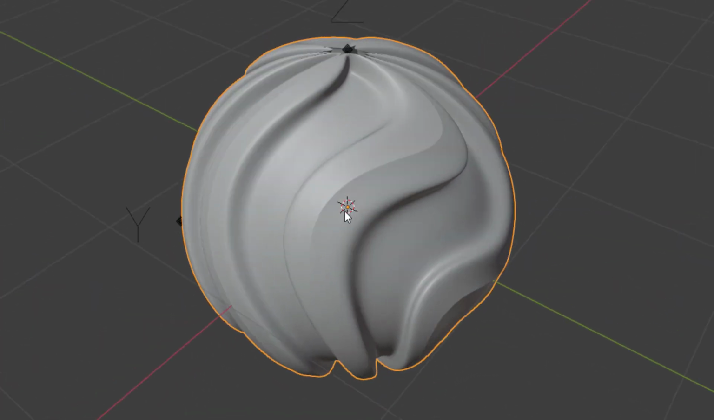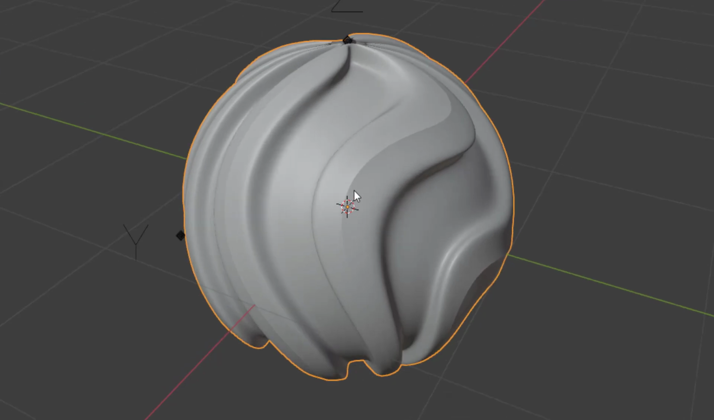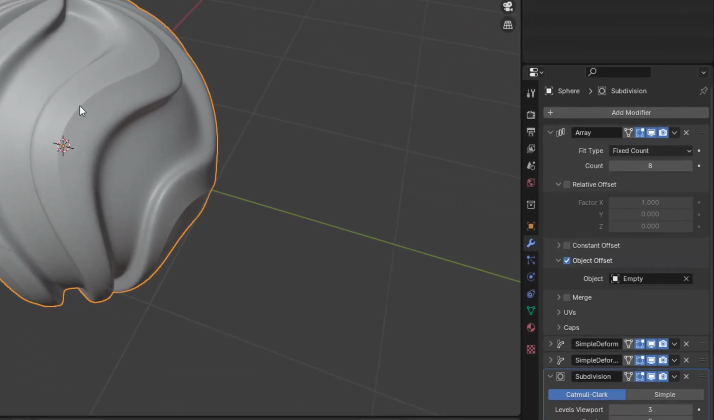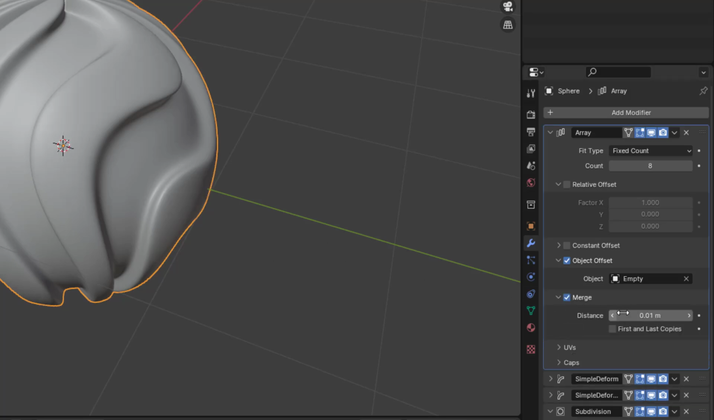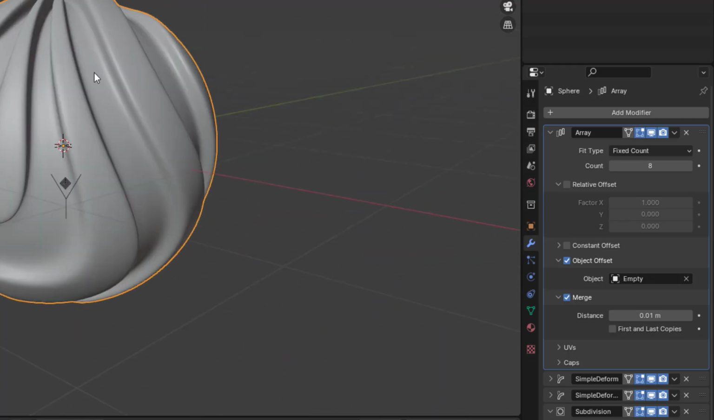Okay, so there are these edges. That's because after the array modifier is applied, these parts haven't been combined. So to combine it, you can click on merge and it should disappear. Merge basically looks at distance between points when you apply the array modifier. If they're close enough, they get merged. So this should be it.